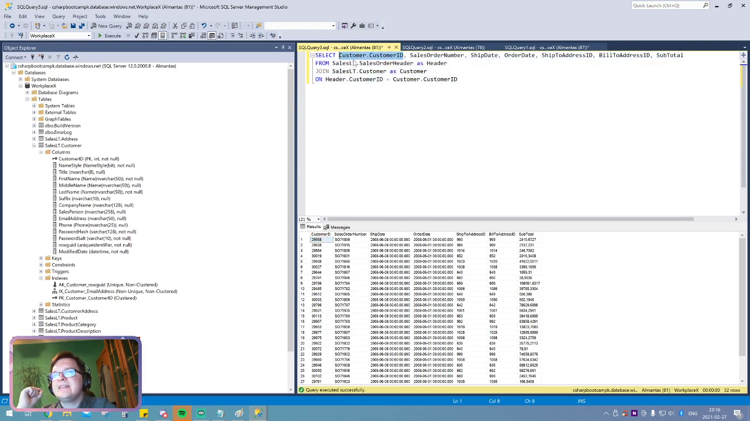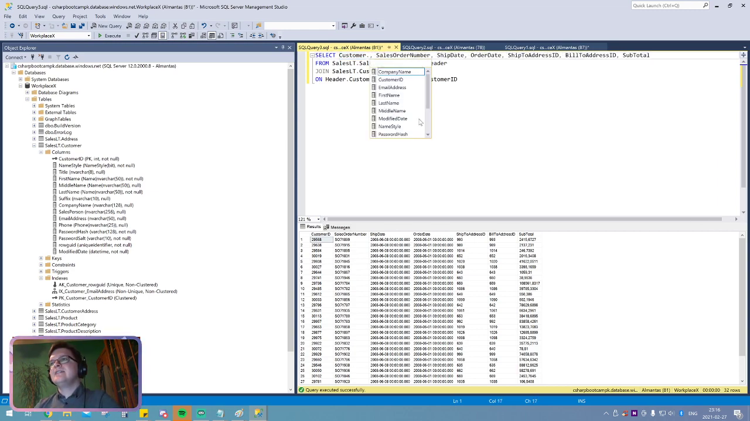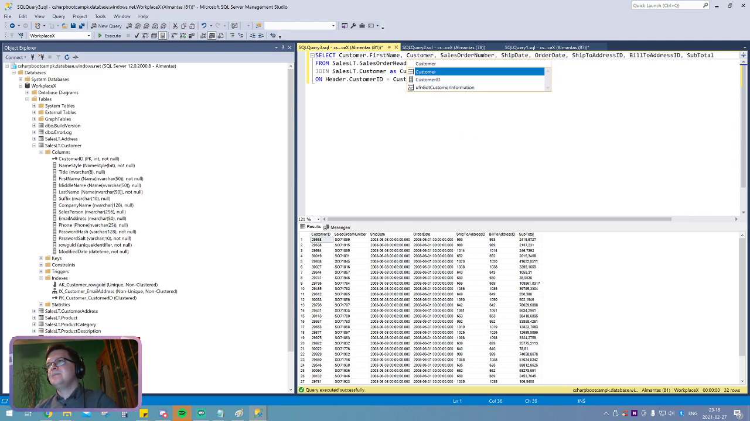And this is because just because I joined the two tables doesn't mean I'll get their data right away. I still need to specify what I'm getting. So I want customer's first name and customer's last name. That's all I want from customer.